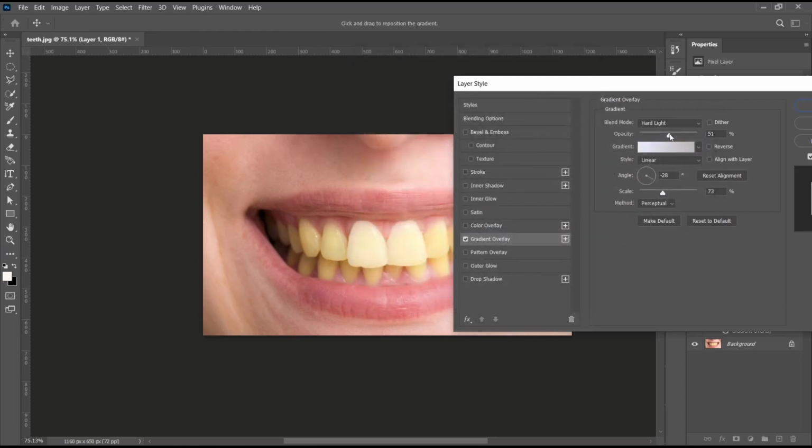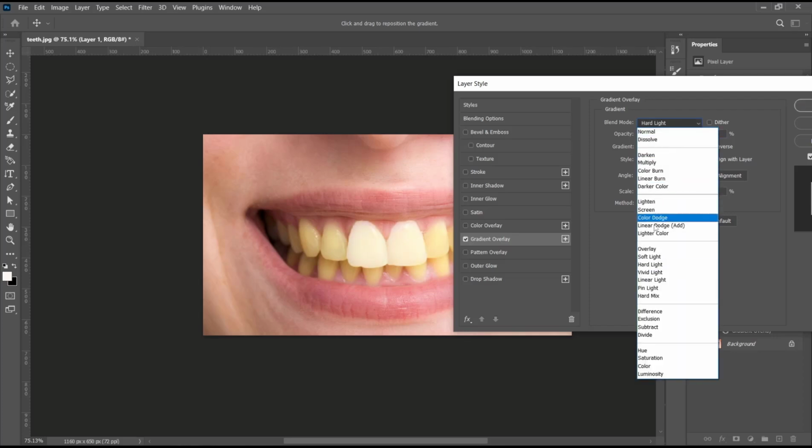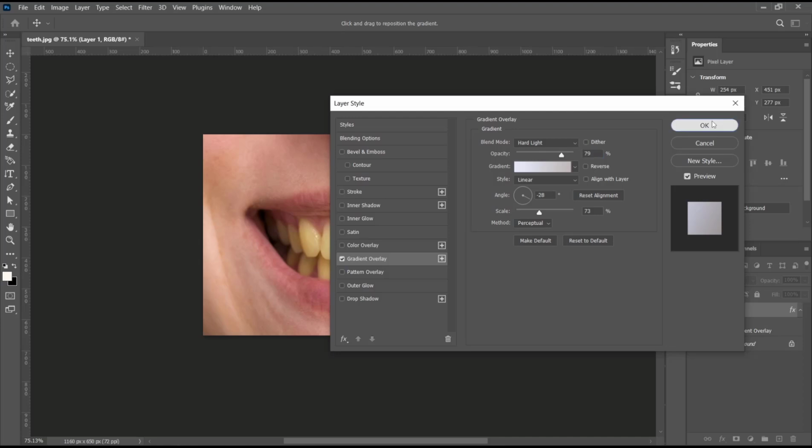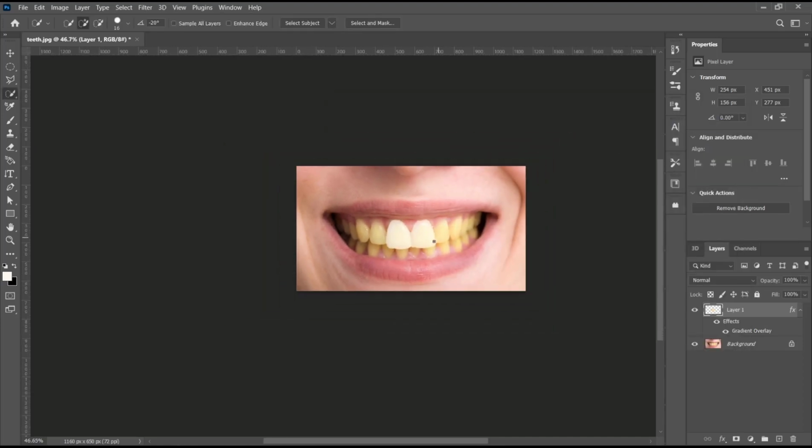Now you can set the opacity at this point, and you can set the blending mode to Hard Light. If you are done, you can click OK. Now it will automatically create the whitened teeth. This is before and this is after.